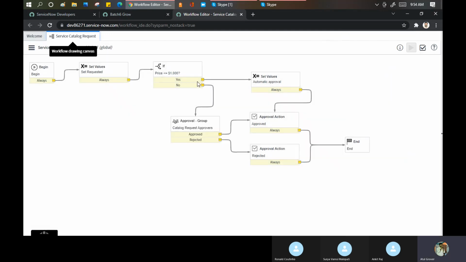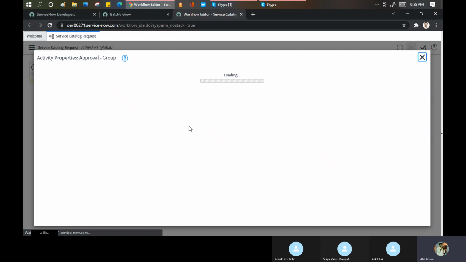Yeah, this one. So you can see, if no, then call the approval group. It is again activities there. If less than 1,000, automatically approve. If no, then ask for the approval. Which approval? Double click and see which group it is going to.